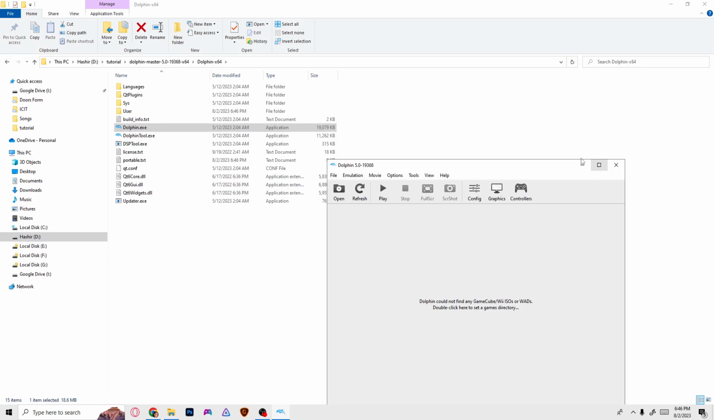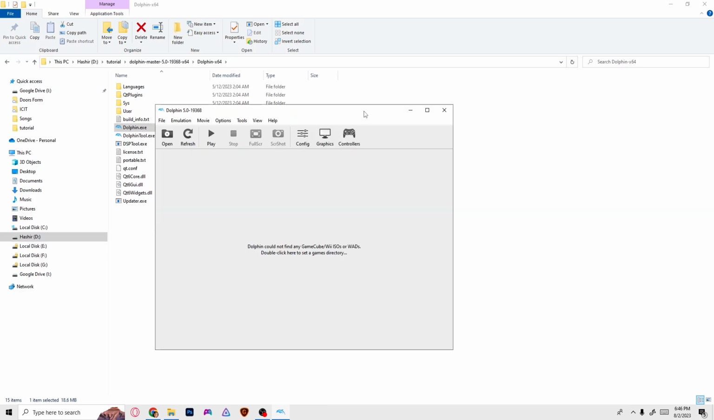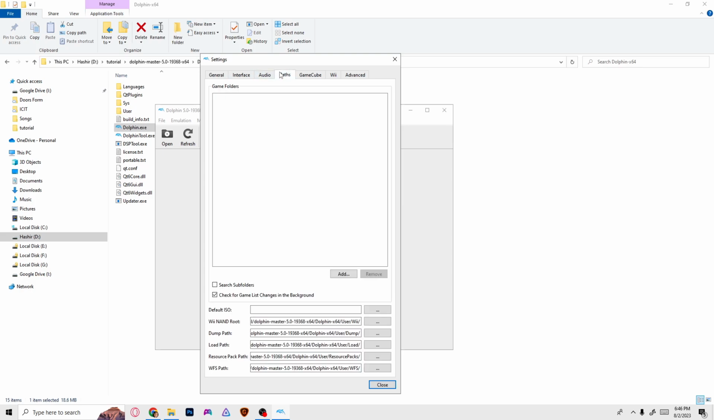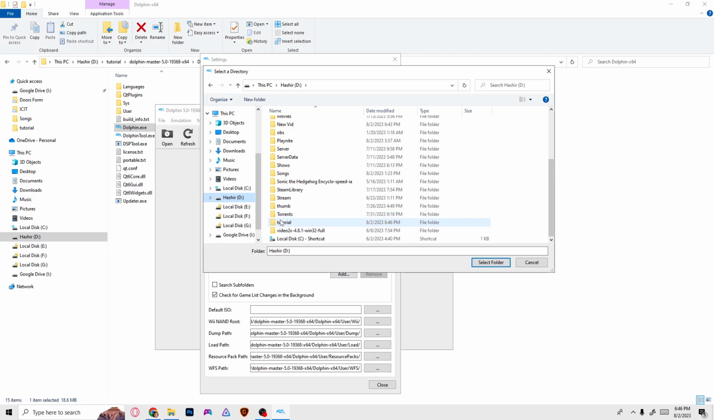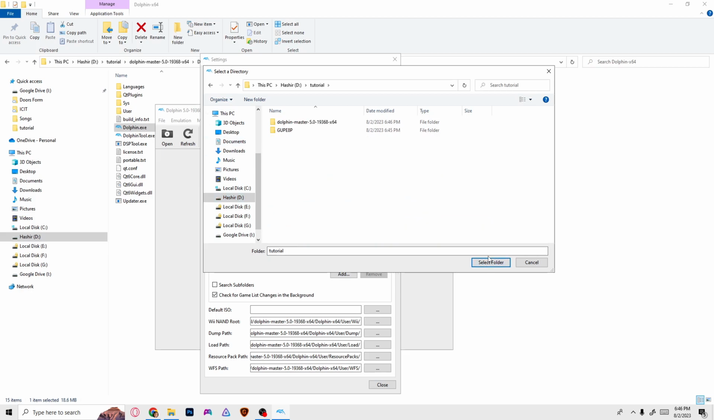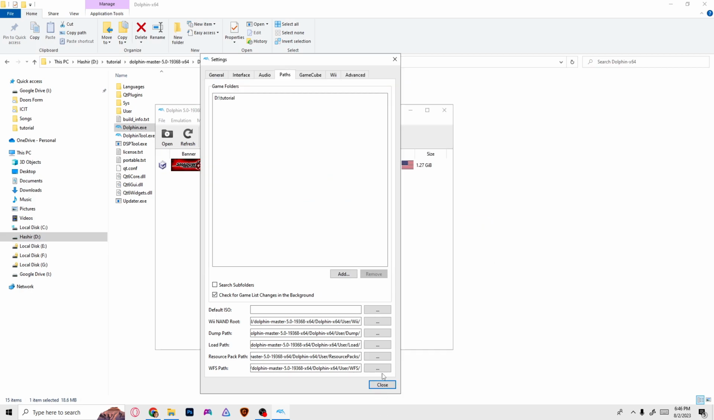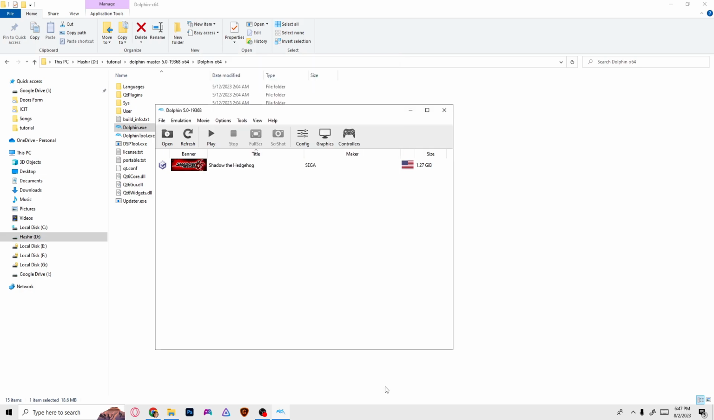So now that we have this set up, the one thing that we need to do is make sure to configure our paths. So head over to config and then paths, and then go into add, and then add the path of Shadow the Hedgehog. Go to where Shadow the Hedgehog is installed and just add it. Now close this paths window.